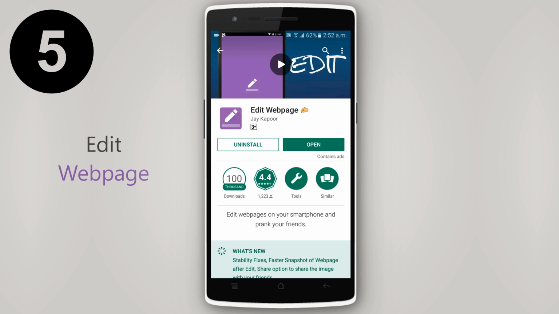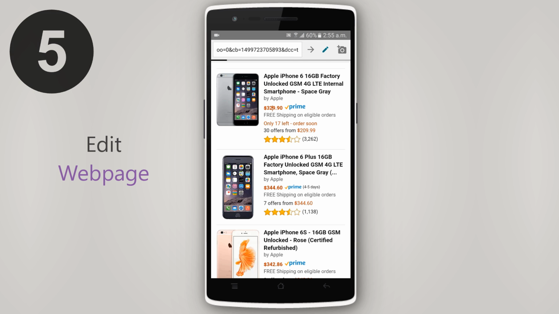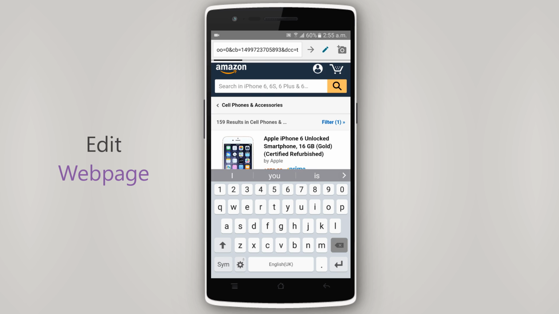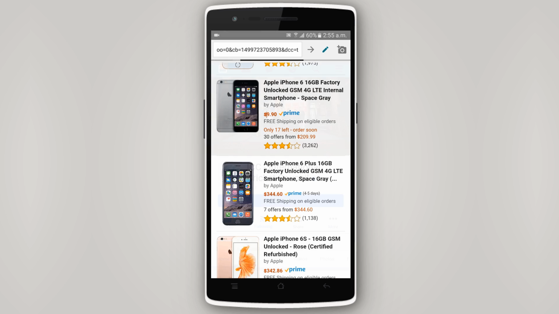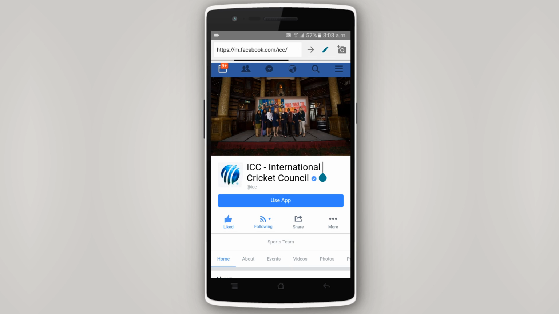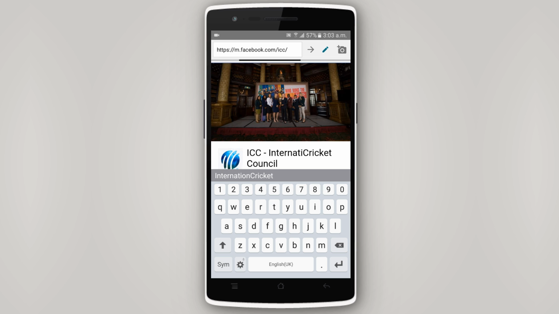The last one is edit web page. You can edit any website and prank your friends. To edit the web page, click on the top right pen icon and change any words, numbers or anything you want. Of course, the changes you make are not going to be saved on the website for everyone to see.